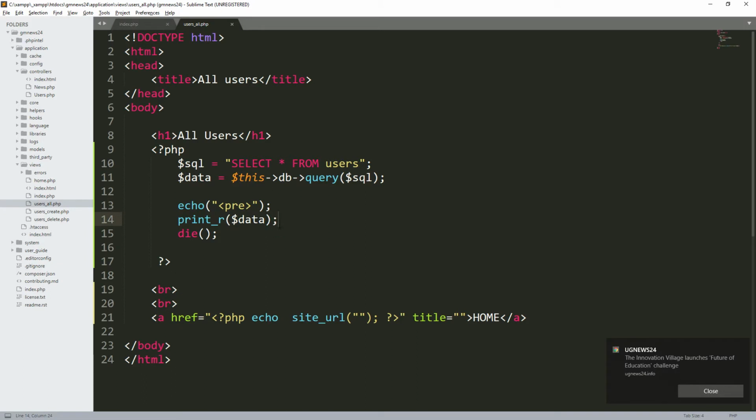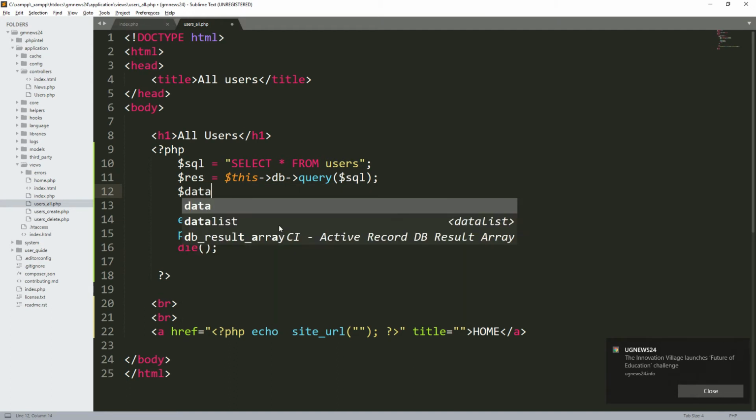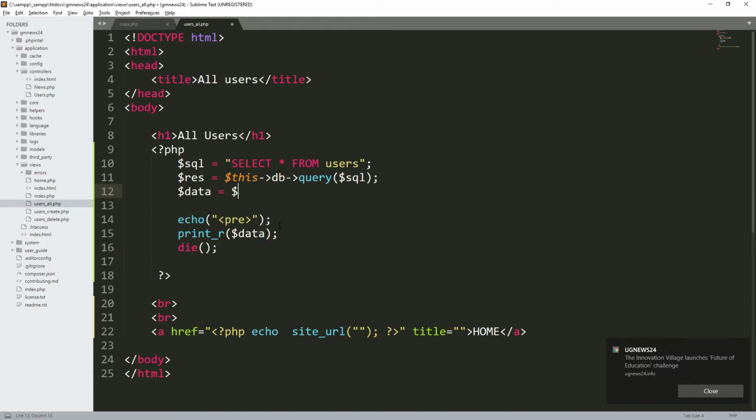So what I'm going to do, I'm going to get the results. Or I can say this one, I can call it a resource. That's a resource. And then to get the data itself, I can just say data is equal to this.